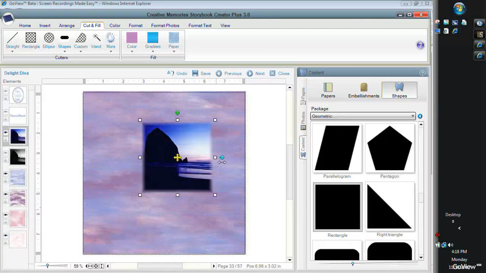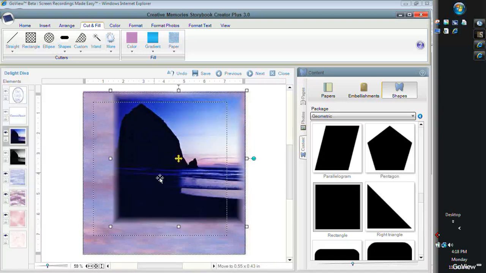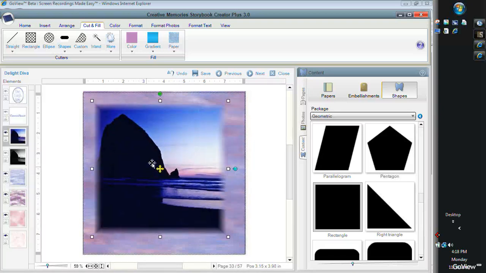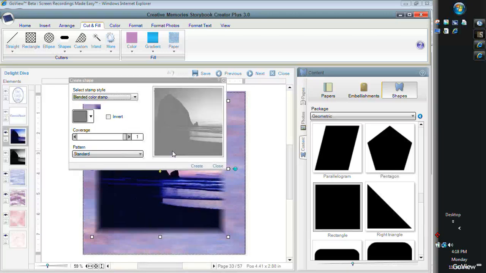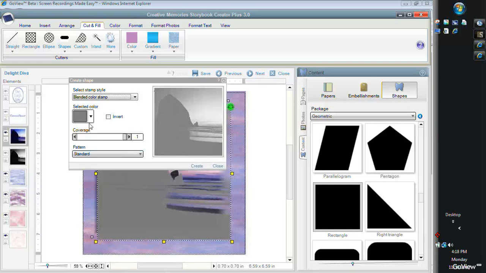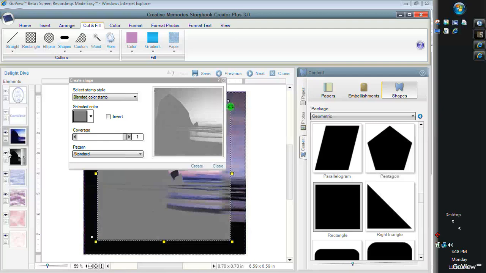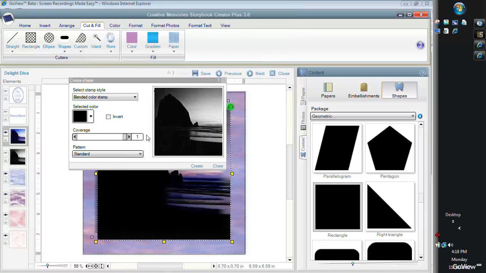And what we're going to do, this one already has a soft edge on it, but maybe we can go ahead and show you how to do the rubber stamp. If you right click on your photo, and you'll see the rubber stamp, click on that. And I made this one black, it looks like. So let's choose the color and we'll make it black. And I did just the standard. I wanted the full coverage of the rubber stamp, so I did standard. You do create.